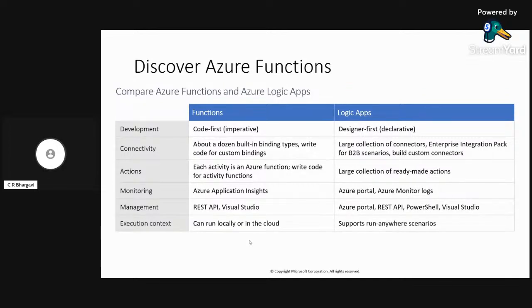How do you monitor the functions? You have Application Insights available inside Azure, whereas Logic Apps should be monitored inside the Azure portal under Azure Monitor logs. And when it comes to management, REST APIs and Visual Studio are used. Here you have the similar thing, REST API, PowerShell, Visual Studio, and it runs in the cloud. And Logic Apps is something which runs in an anywhere scenario.